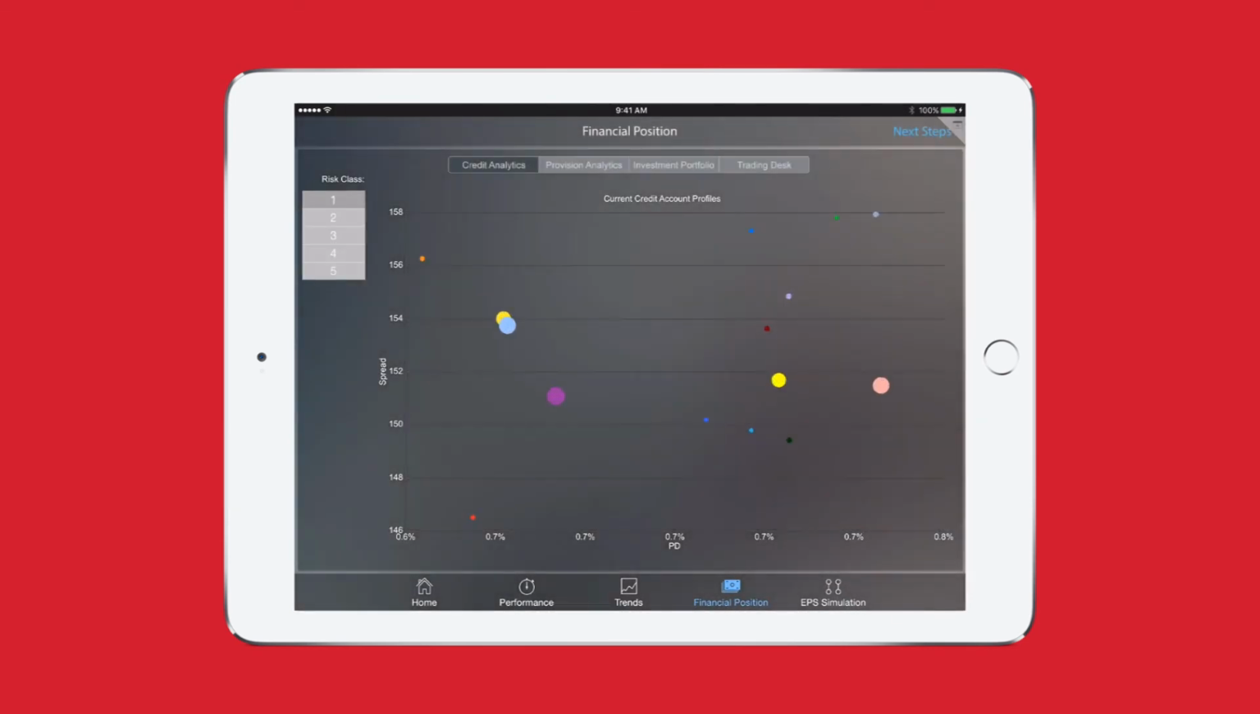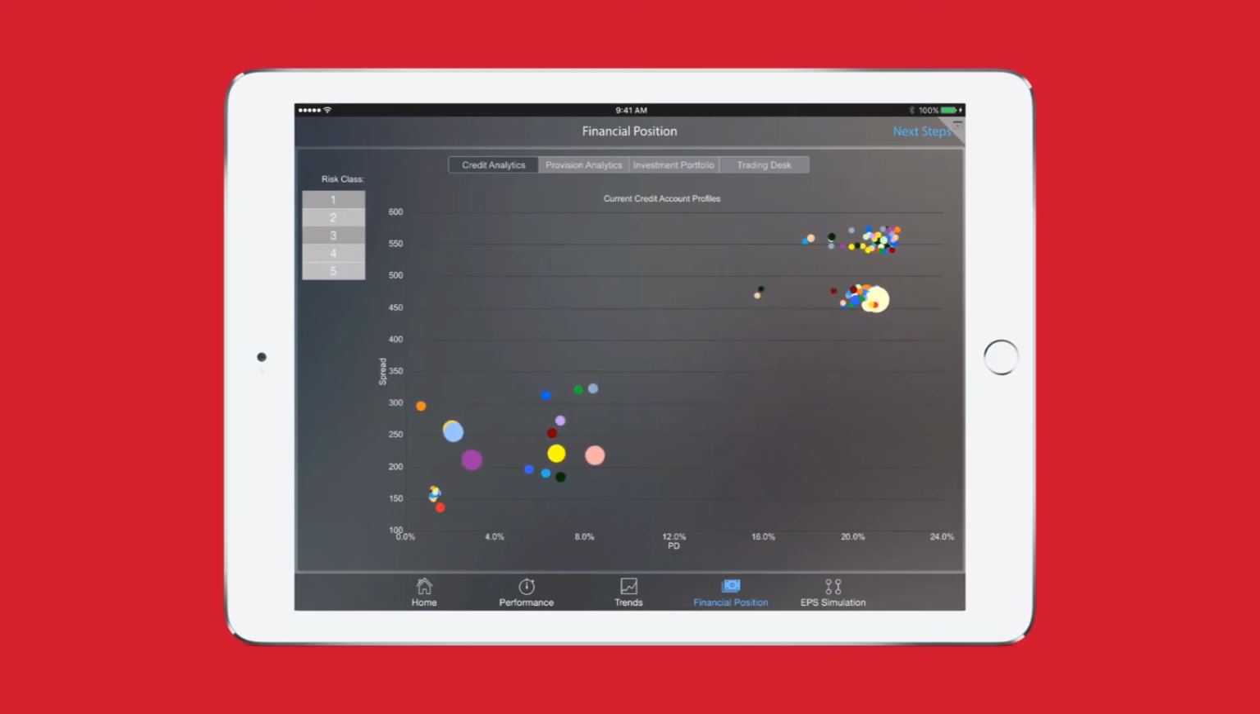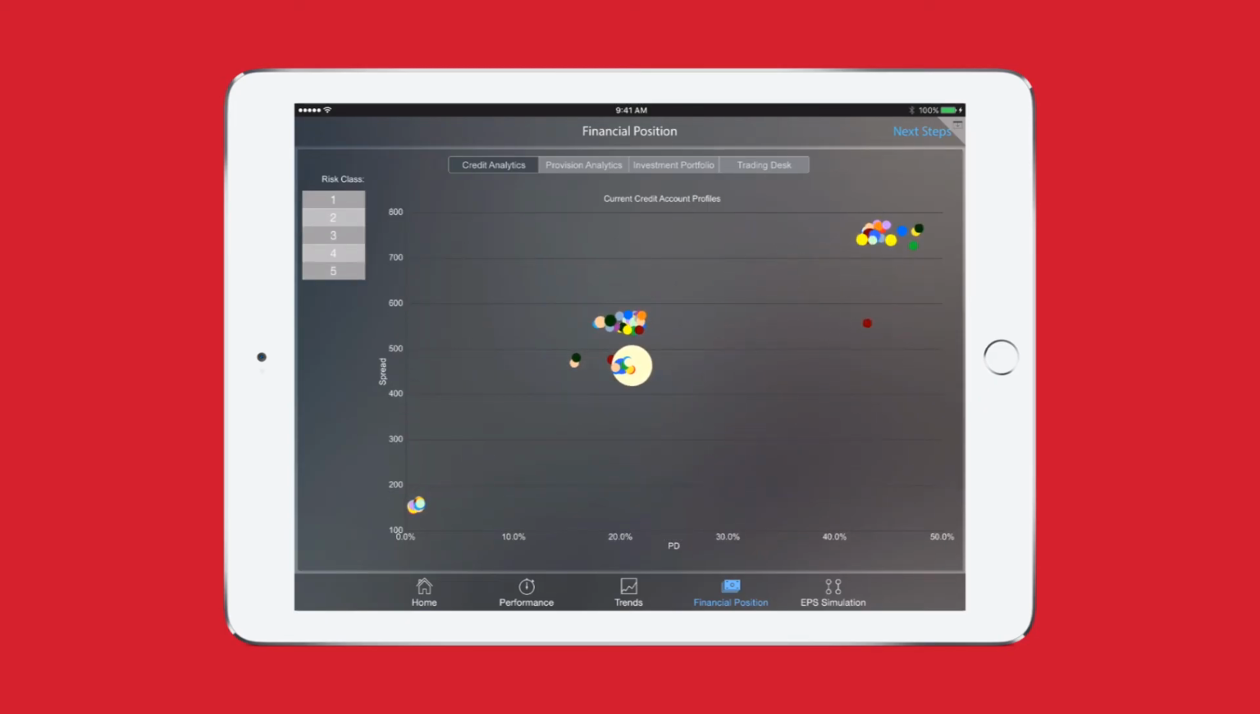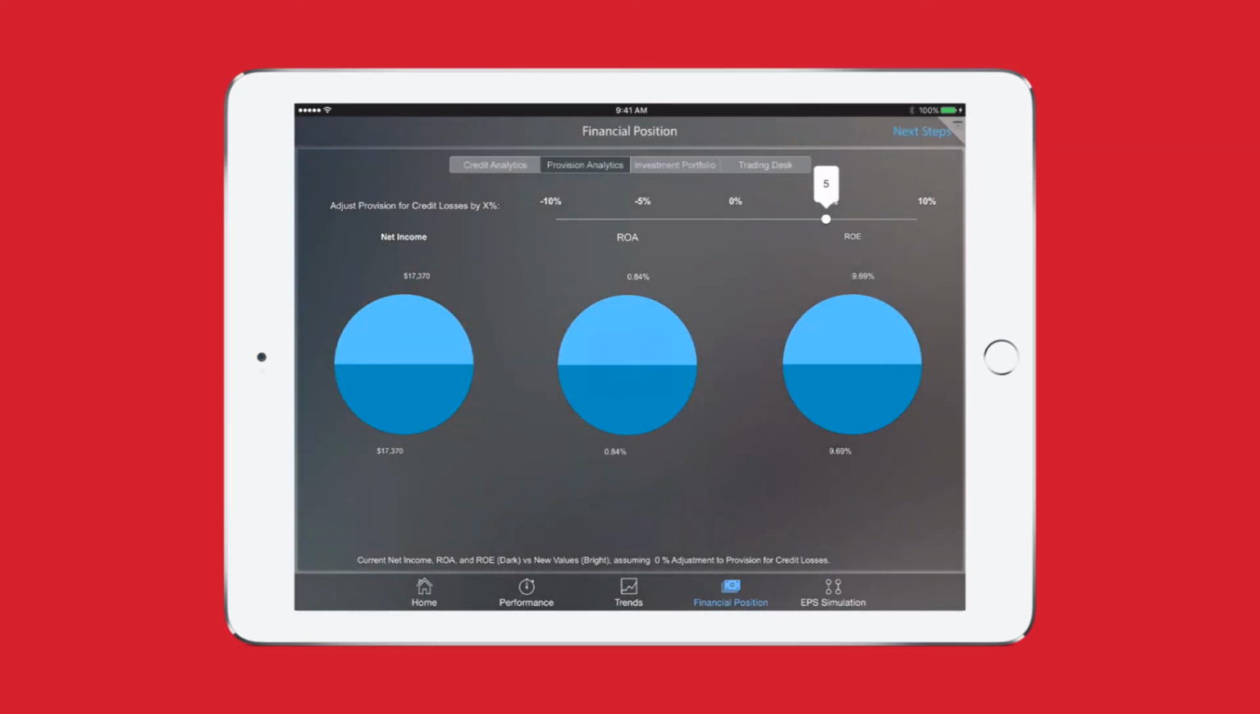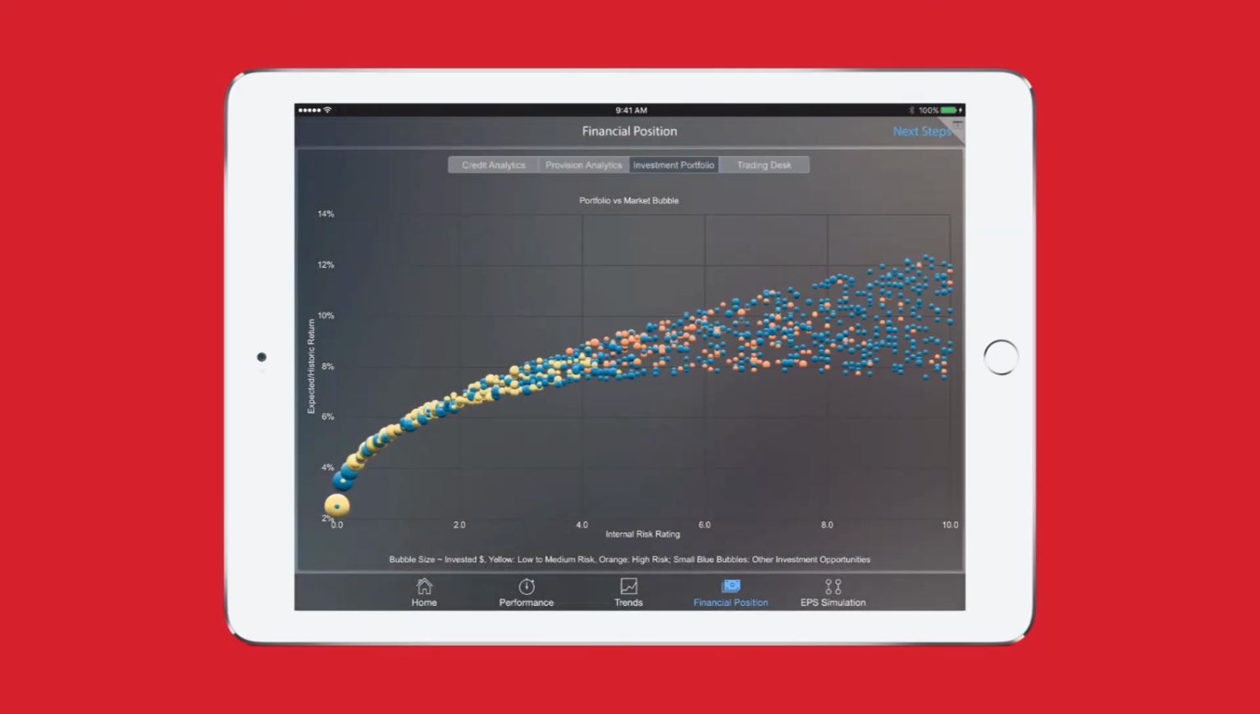Next, I move on to the financial position section, where I can analyze credit by various risk classes, adjust provision for credit losses, and see how the change impacts net income, ROA, and ROE. Now, I compare the internal risk ratings of my company's portfolio to expected historic returns to ensure we aren't taking risks in areas that will generate the same return rates as lower risk areas.